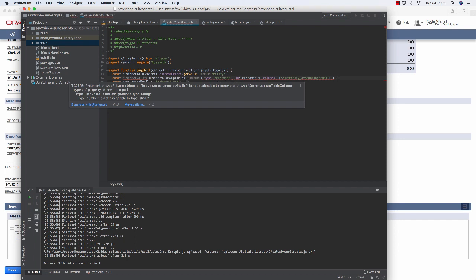The problem here is that record.getValue can return several different data types, a string, number, an array of strings, a date, or even a boolean. So in this situation, we need to tell the IDE what type of data this is going to be. And since we're getting the value of a select field, we know that the value is going to be a string. So we can just say as string here, and that makes the IDE happy.